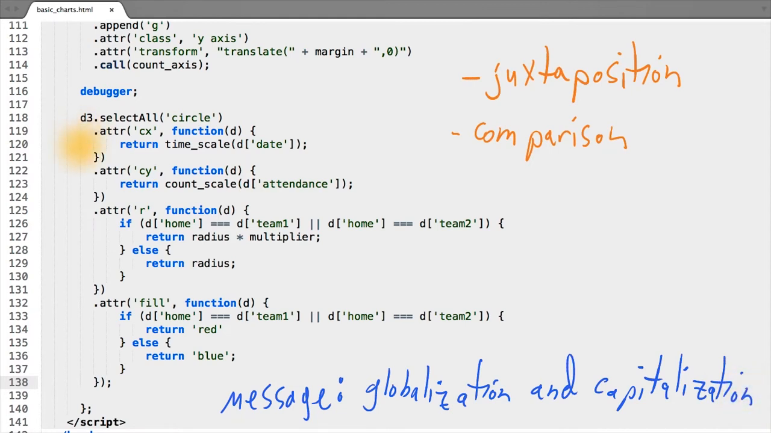A priori, we may not know what effect making the home games red and slightly larger will have, and whether or not the comparison it creates helps communicate our message. So let's go back to our web browser and see what effect this actually had.